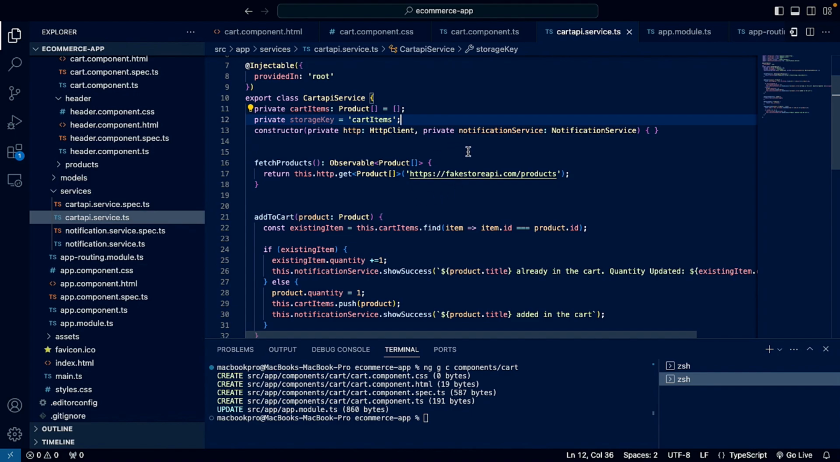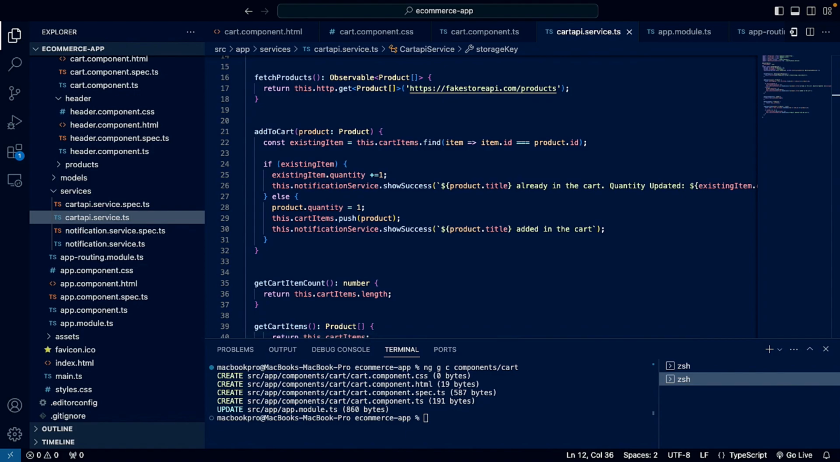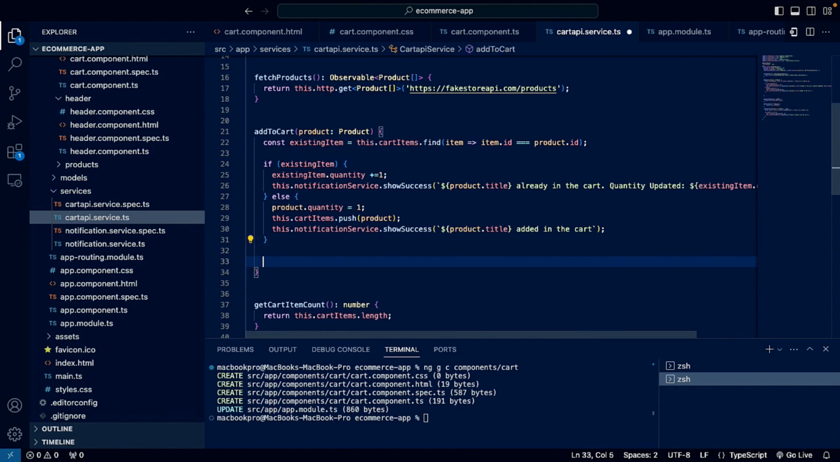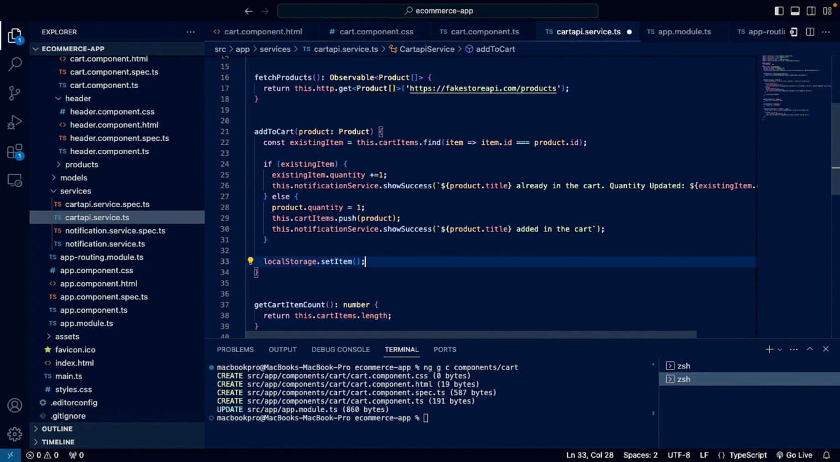Now we need to get the item. First we have to set it, so whenever the product is added into the cart, we have to set the item here. So whatever is pushed into the cart items, we need to save that into the local storage. So right after that, once it's saved, we have to define here localStorage.setItem, so we save it into the local storage.